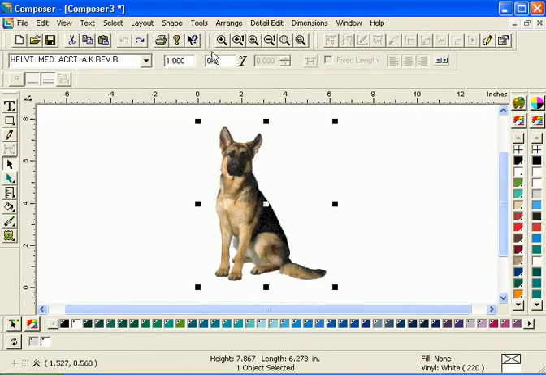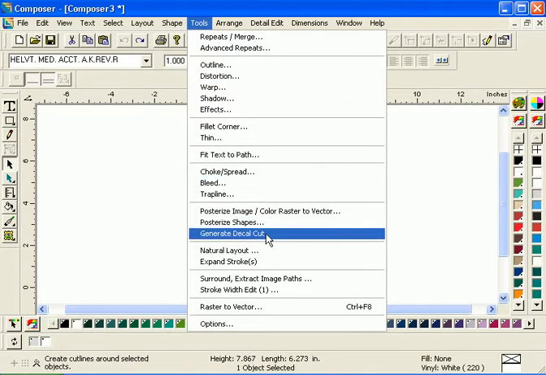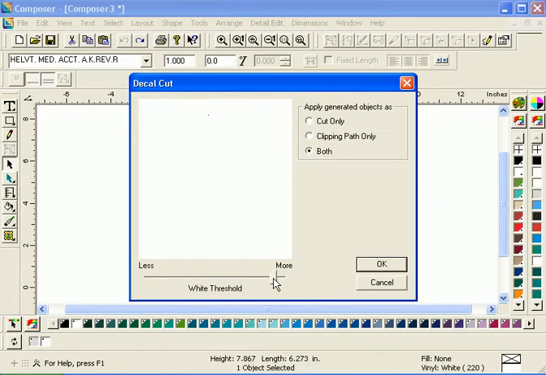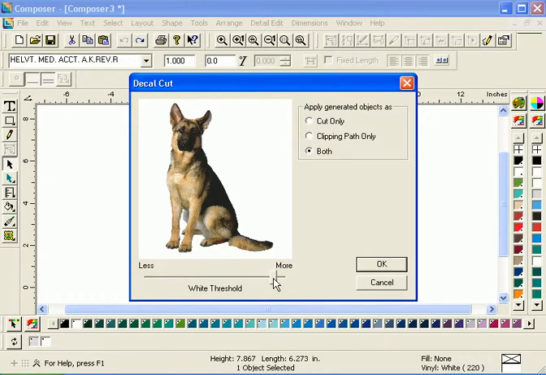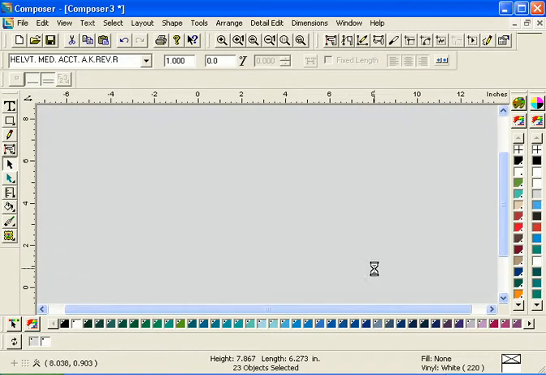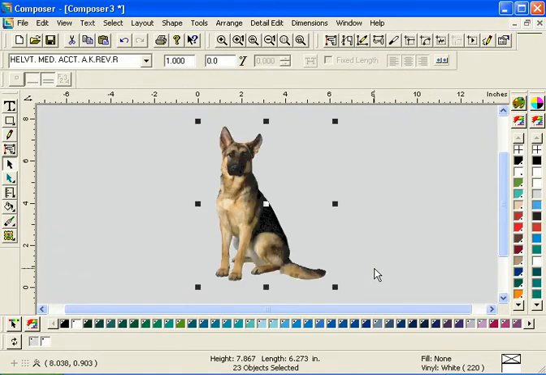To correct this, adjust the white threshold slider at the bottom of the Generate Decal Cut dialog box. This slider provides control over which areas of the image are considered pure white. Slide the controller towards less to reduce the colors that are considered non-white. Slide the controller towards more to force more colors to be considered non-white. This allows you greater control to select which areas of your image or shape the decal cut surrounds or includes.